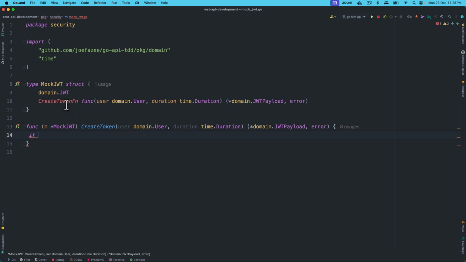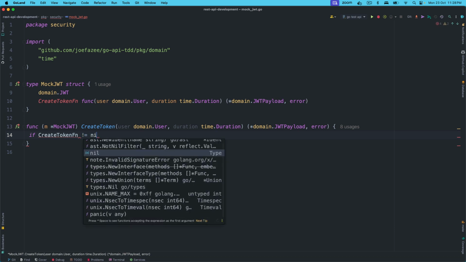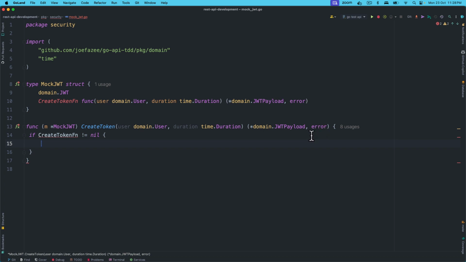If, let me see what we, okay, if this is not equal to nil, I think there's a problem somewhere. Right. This is m.this, right? The formatting. If it's not equal to nil, we do the same thing. We return this, pass it the user and the duration. That's it. Else, we return the original one, which is going to be m.jwt.CreateToken(user, duration). This flexibility is still good because sometimes we can switch between the mock and the original one.